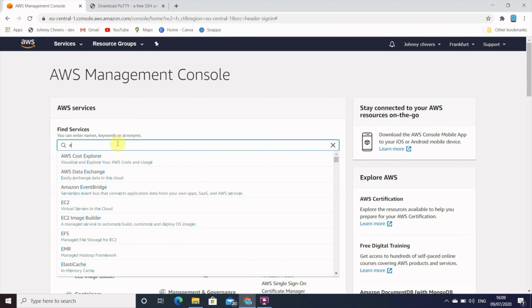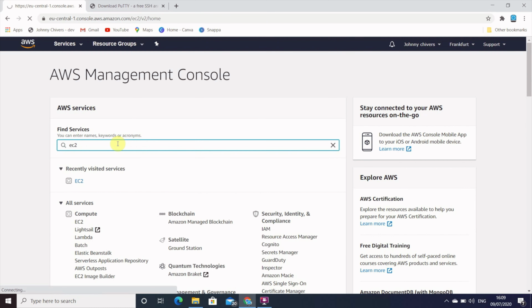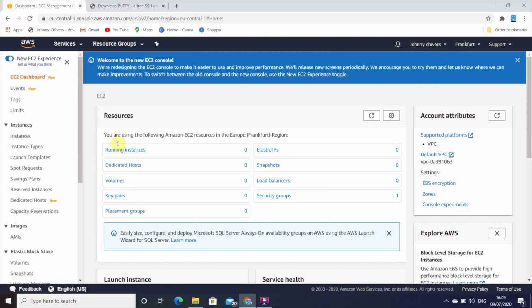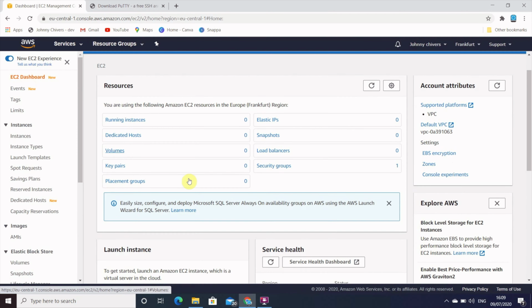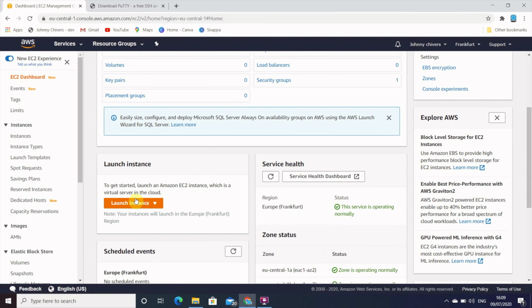So the first thing we need to do is go to EC2, and we need to fire up an instance. We'll keep this in the free tier as it's just a demo. This is the new Amazon dashboard layout, so we're just going to go to launch instance.